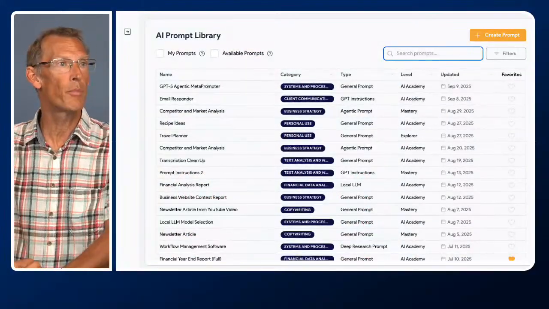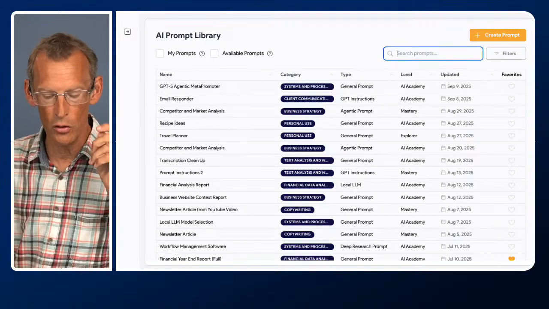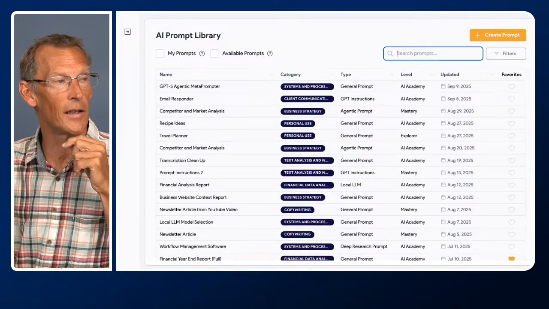And those of you who are in the AI Academy, you'll know that you get access to my prompt library. And one of the prompts that I've just put up there is called GPT-5 Agentic Meta Prompter. And I'm going to show you what this does in a little while.